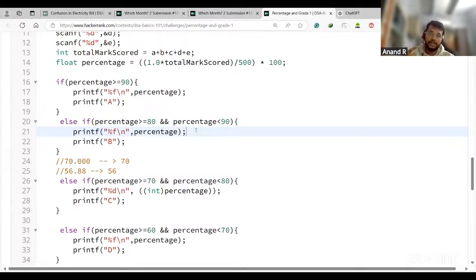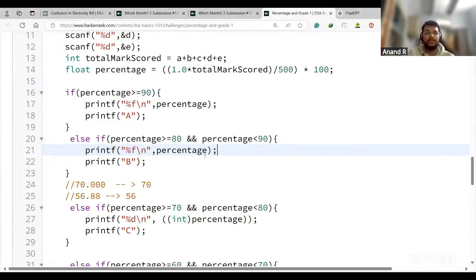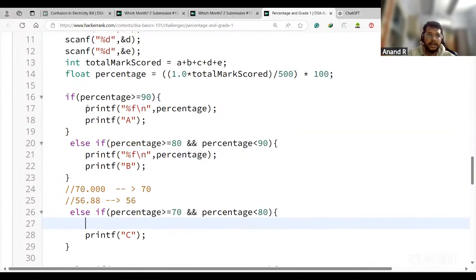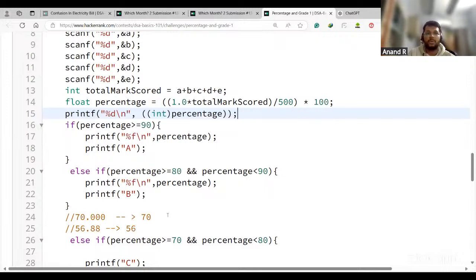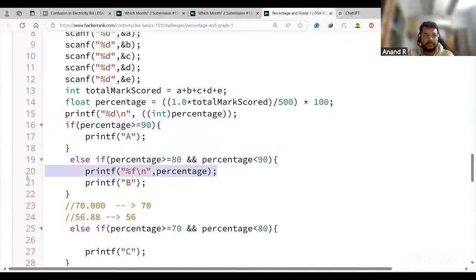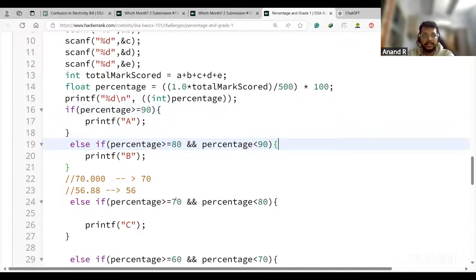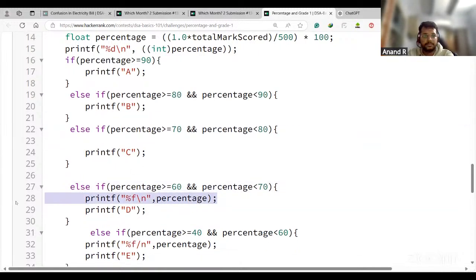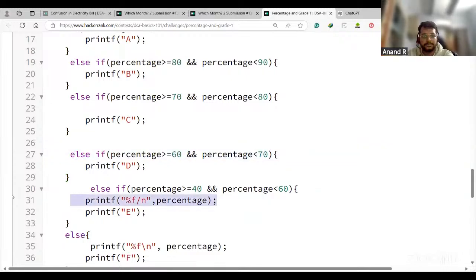So irrespective of which particular block is getting executed, you always have to print the percentage. Whether you score the grade C, B, A, D, doesn't matter. So can I take this line outside of the if conditions? Always print the percentage, and then we will see which grade it is. Is this particular point clear to you?